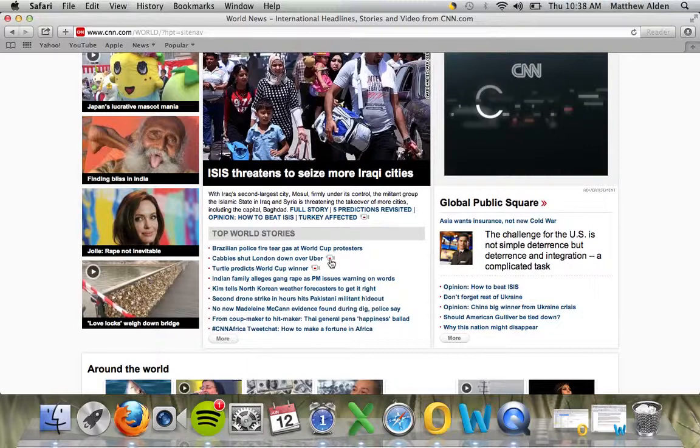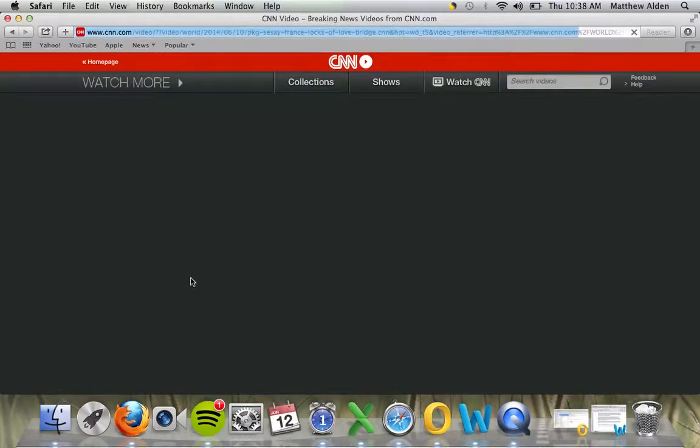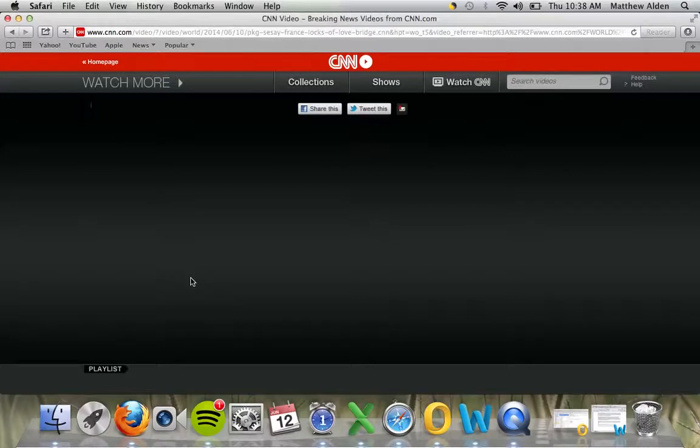So what you can do is, I'm actually going to click on Lovelocks Weigh Down Bridge, because I just went to Paris and I got to see all these love locks on the bridge, so I'm interested in what that's about. So I'm going to click on that and wait for it to load.